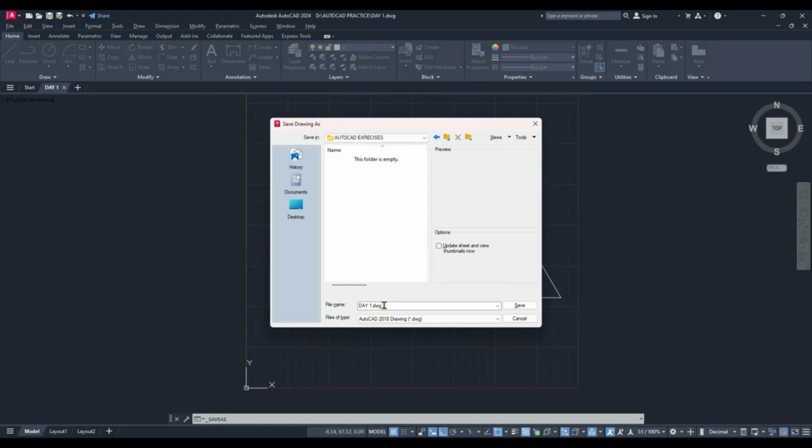While doing save, make sure the file type is .dwg. By default it is 2018 .dwg file and then hit on save.